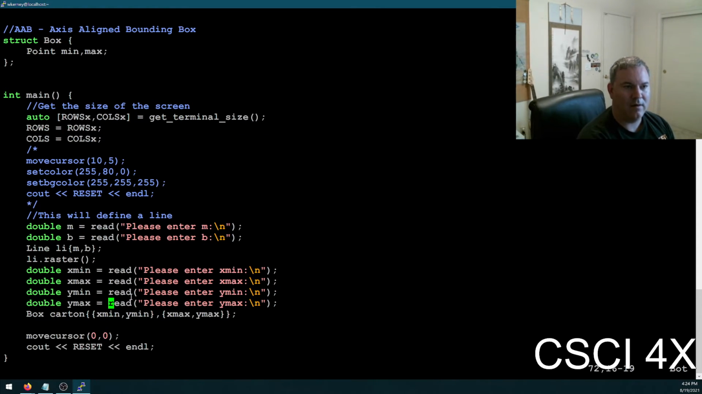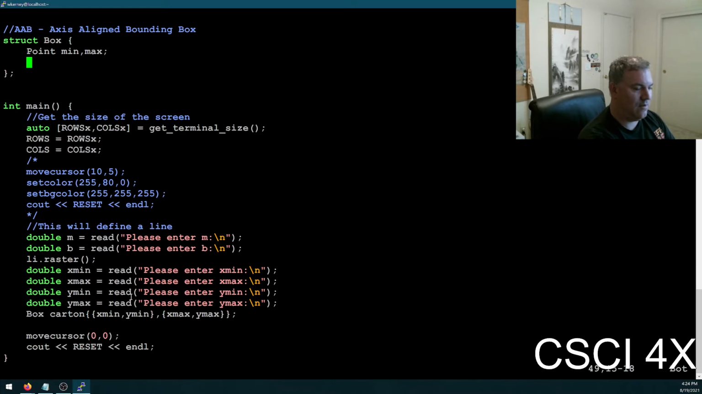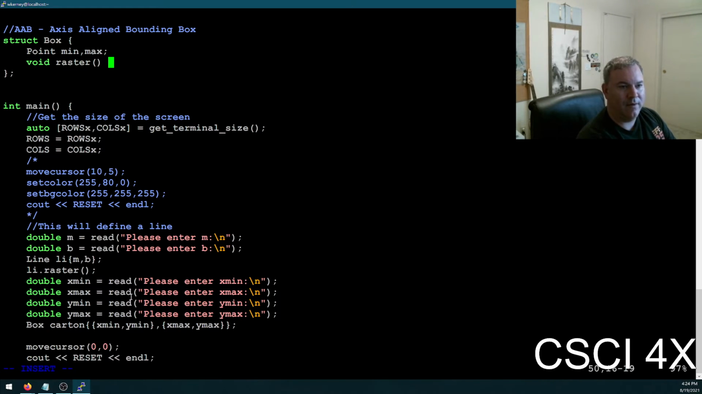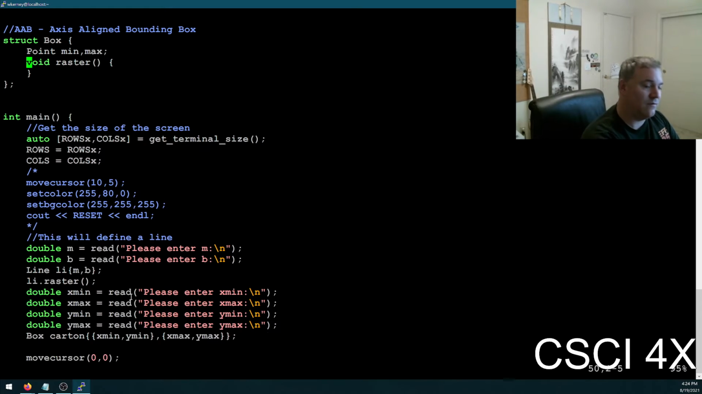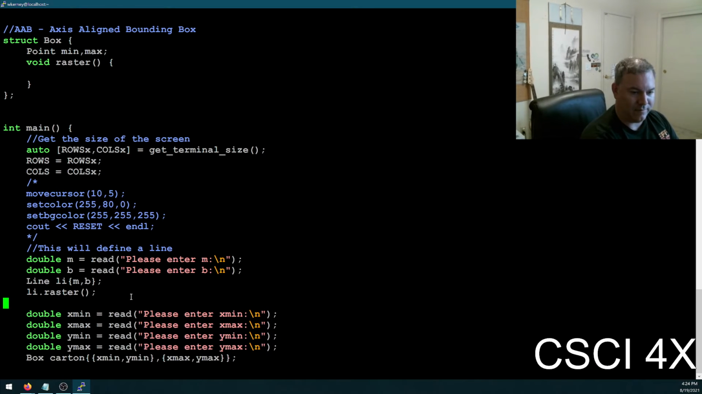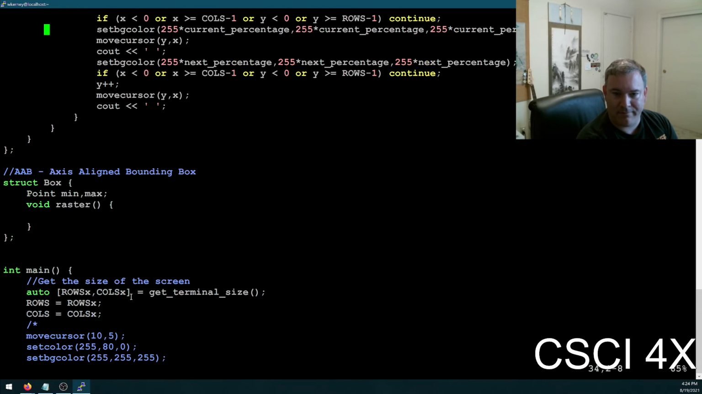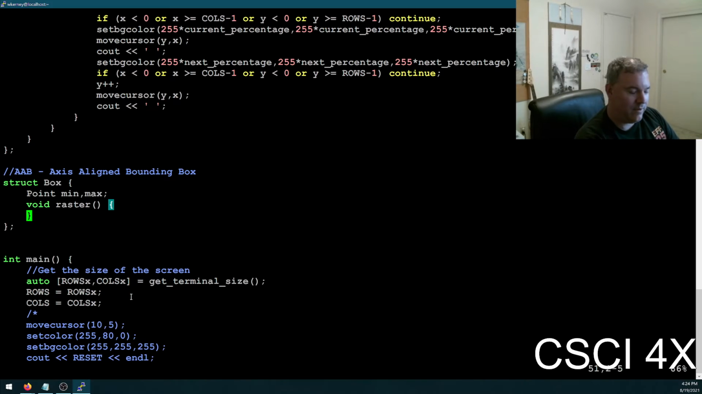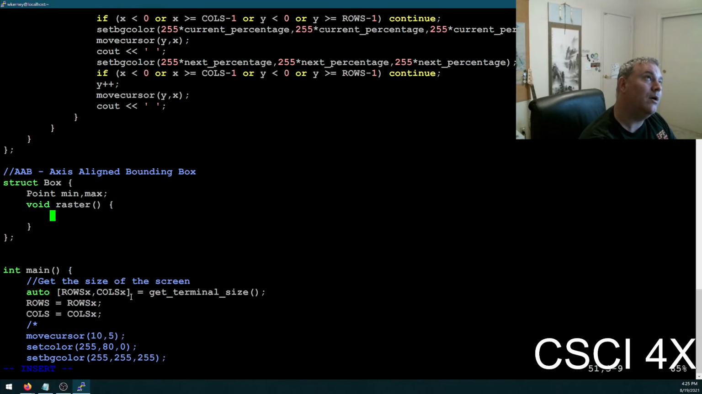So let's do a raster, void raster. So let's have the ability to draw a box. So we're going to draw a line, then we'll draw a box. Okay. And a box is just 4 lines. So that should actually be pretty easy. So line 1.